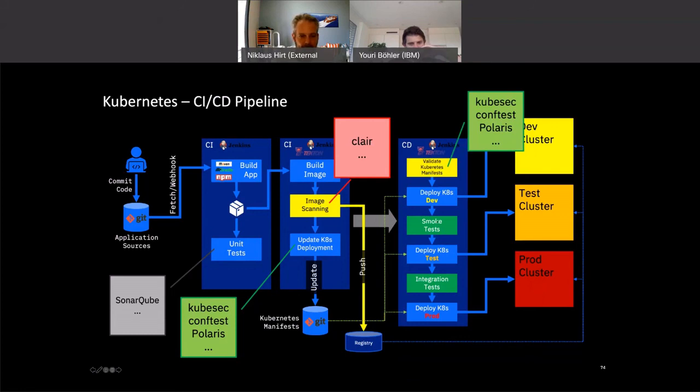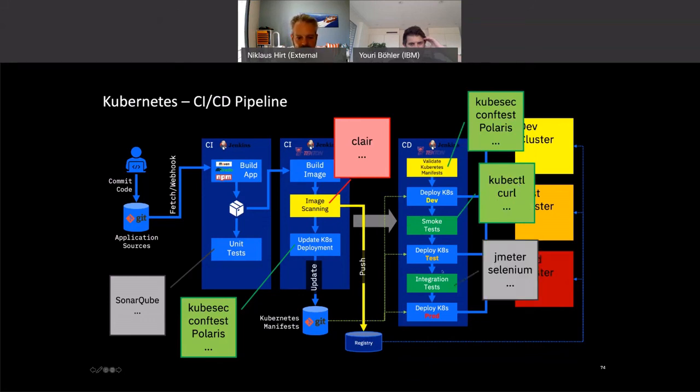Okay. And then we go through that, and then smoke tests, typically you would do that with kubectl or curl, check if a web page is responding and whatever. There's a lot of different possibilities here. Then integration tests, and/or functional, non-functional tests, I should name it that. You can use Selenium, JMeter, Locust and stuff like that to do your more functional testing afterwards.